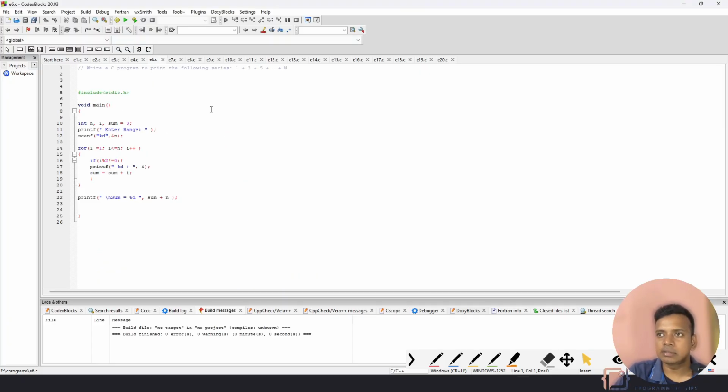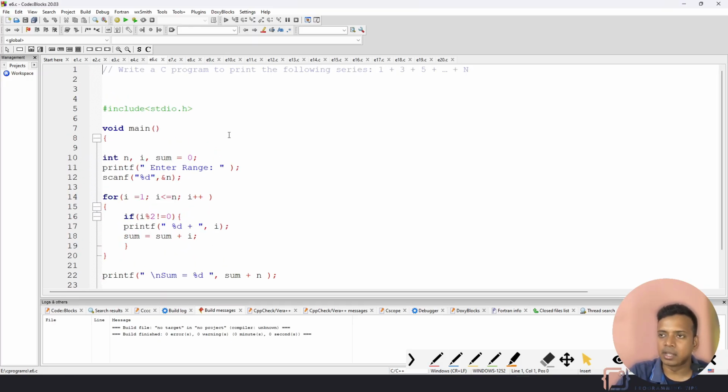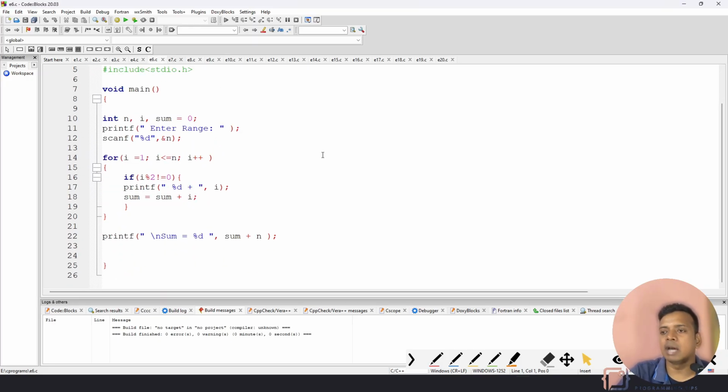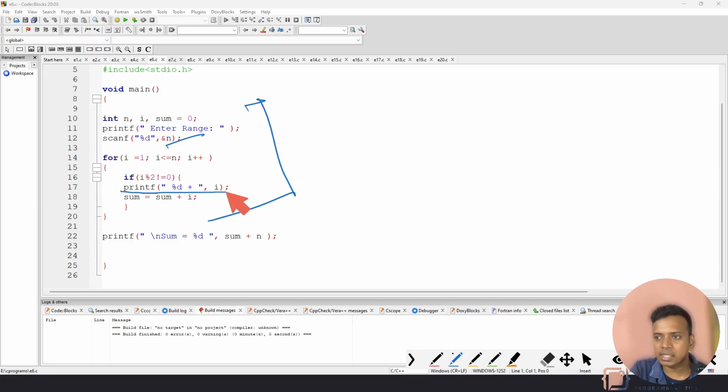So here we are printing the series 1, 3, 5, then 7, up to n. This is nothing but the sum of all odd numbers in a given range. Same program as I completed previously, sum of all odd numbers. First of all, I take the number, the range here. Then, if n mod 2 not equals to 0, that means we are taking an odd number, so it should not be divisible by 2. Then I am just printing the number.